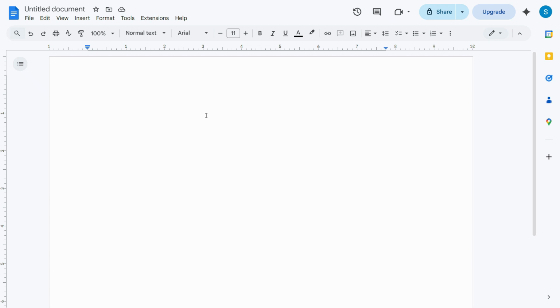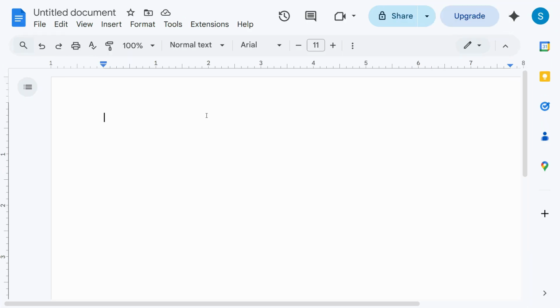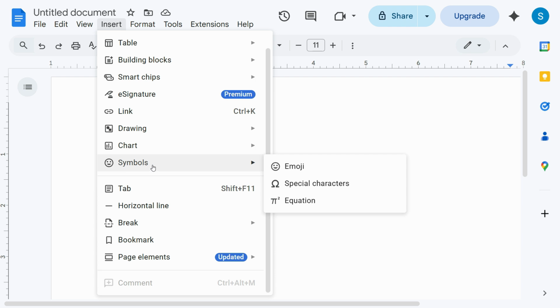In this video, we are going to see how we can insert any kind of special character in Google Docs. So let's say you want to insert some mathematical character or any scientific sign or symbol as a special character. What you can do is click on Insert, click on Symbols, and choose Special characters.